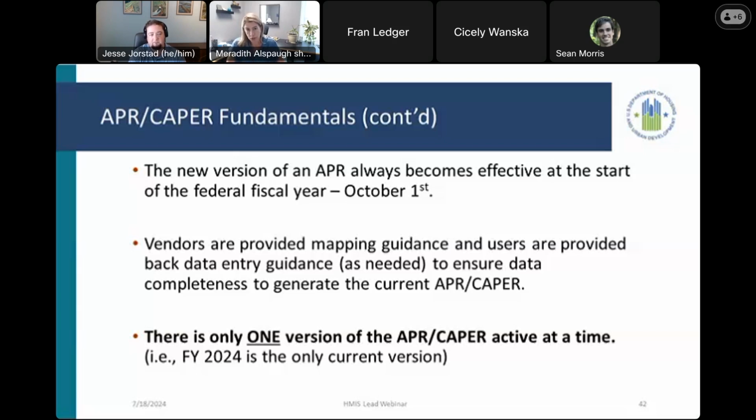As part of the data standards update process, for those of you that have been around for one, vendors are provided with mapping guidance and users are provided with back data entry guidance to ensure data completeness so that you can generate the current version of the APR and CAPER.